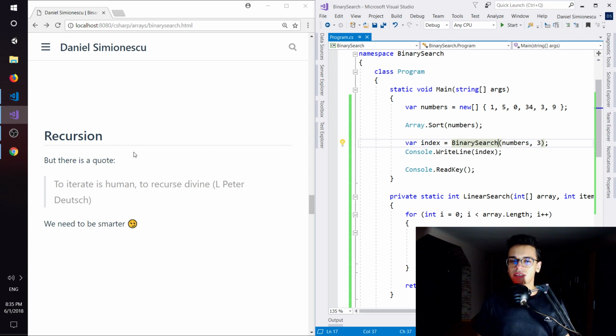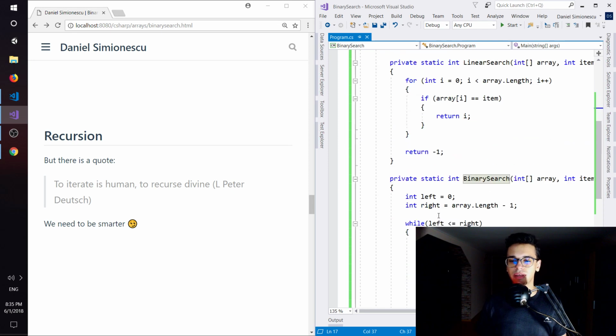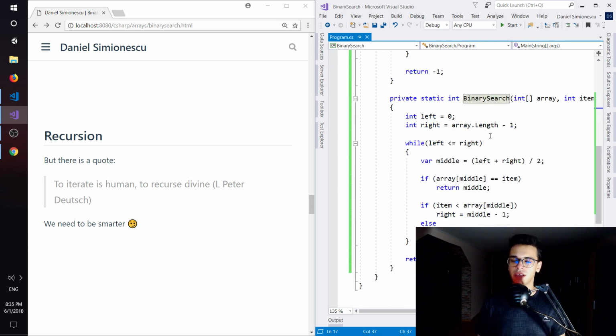But I want something more from you. Recursion. There is a quote: to iterate is human, to recurse is divine. We need to be smarter then. So we are trying to iterate, but we want to have recursion. How can we implement recursion for binary search? We are going to see this right now.